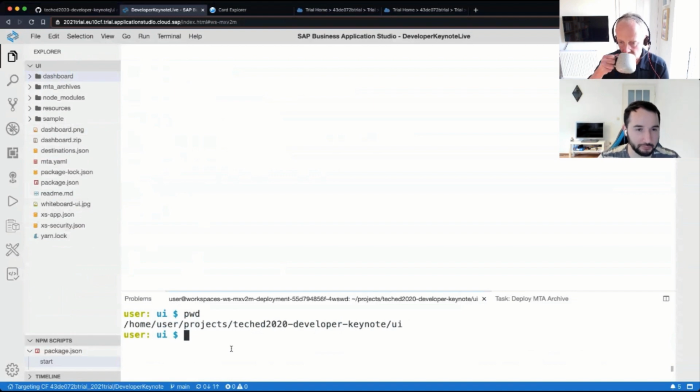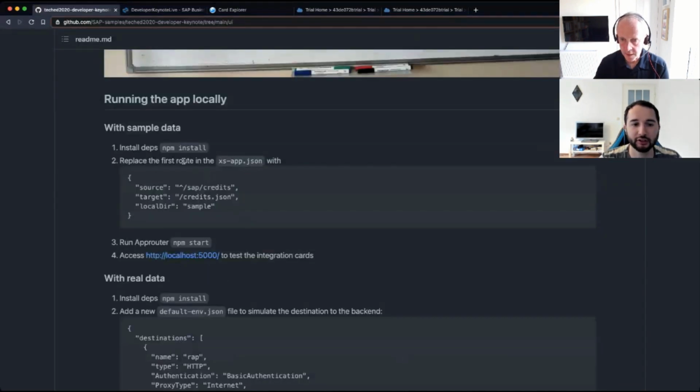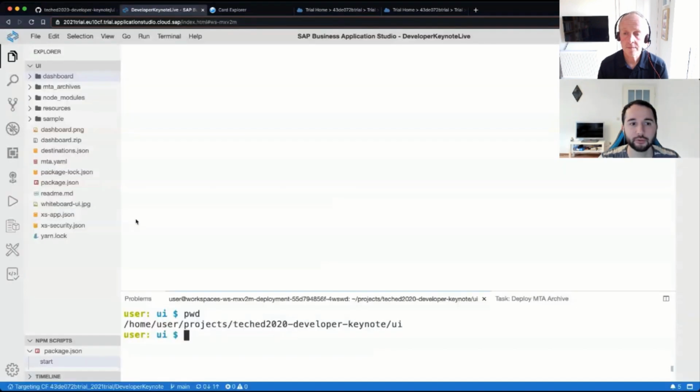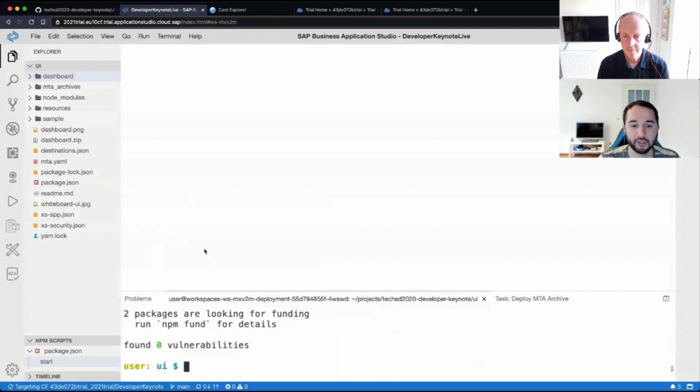Let's go back to the README that has the simple instructions that we need. First, install all dependencies, and then replace the first route in the access-app.json file with this string. Let's copy that and then jump over to see what this actually means. So first, run npm install. This will be very fast for me because I already have all the dependencies installed here. And that's what you were referring to just now with the node_modules directory. That already existed because you just did it earlier.